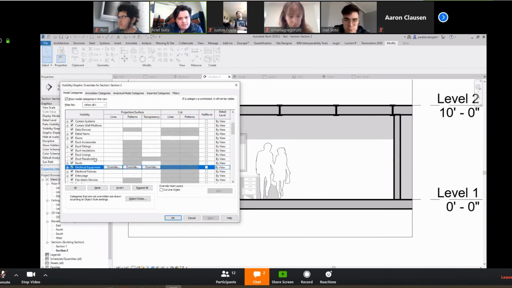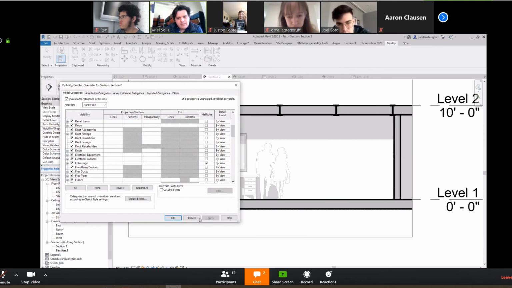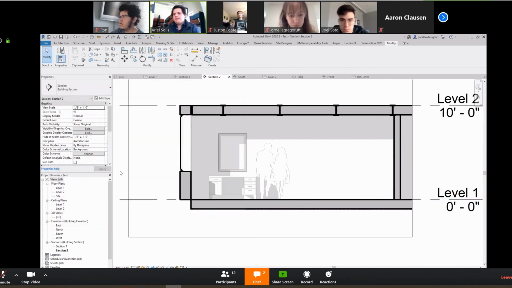So if I go to Entourage right here, and make it half tone, apply, they're a little lighter, and they give a scale. That's something that, as much as you can, always add a little bit of dynamic.